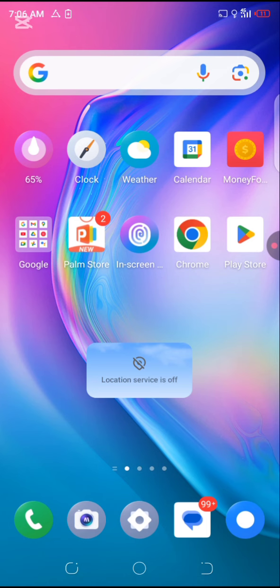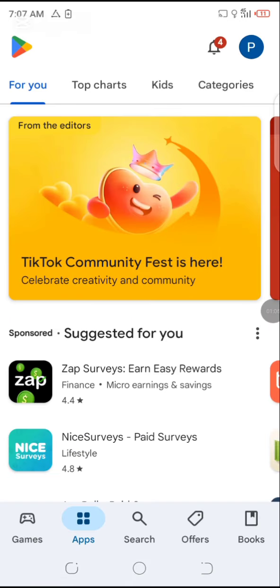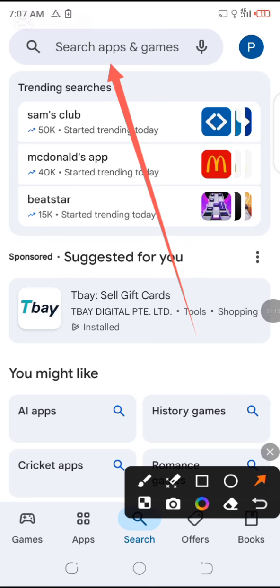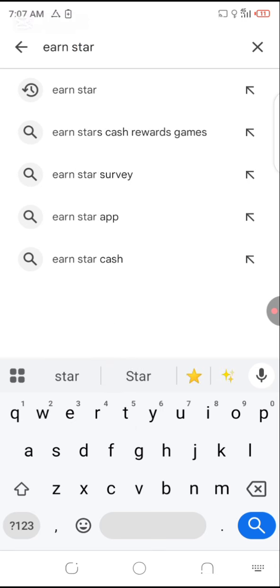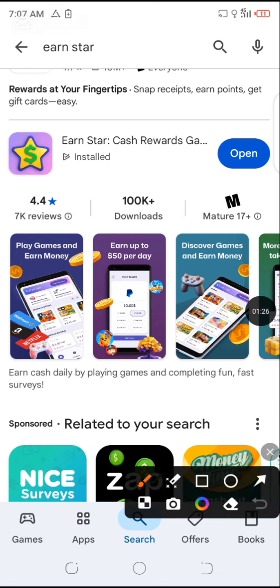What I'm going to be doing right now is moving to my Play Store, and I'm going to be searching for the app. I'll come to the search bar and type in the name of the site. It's called N Star. You can see here's the app. It's showing me open because I've already downloaded it, so yours is going to be showing install. Install the app, and when it's done installing, you can then open it.